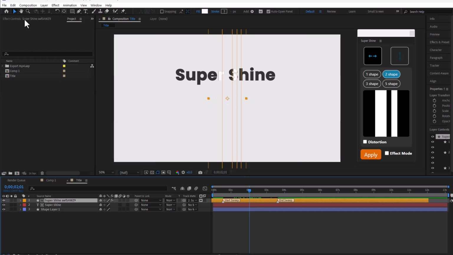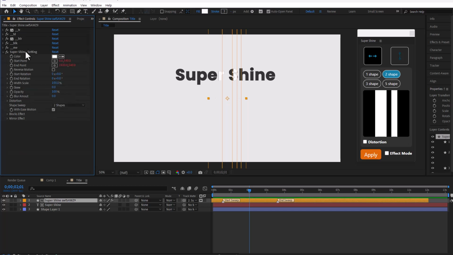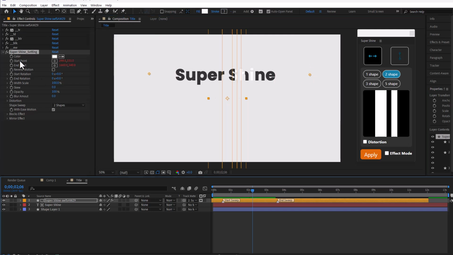Also, by selecting the layer and going to the Effect Controls panel, we can access the complete settings of the SuperShine that we created. By choosing the SuperShine setting effect, the guide points for the start and end of shine will appear for us, and we can move them to our desired location. Also, the location of these two points can be accessed and changed in the effect settings.